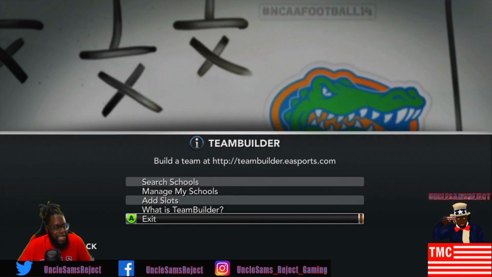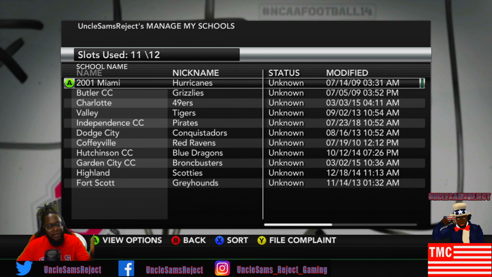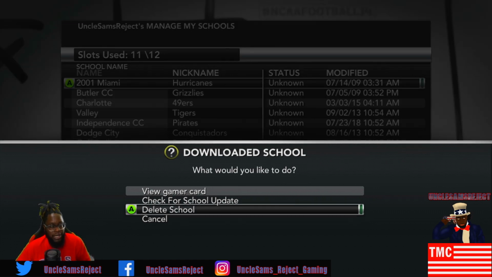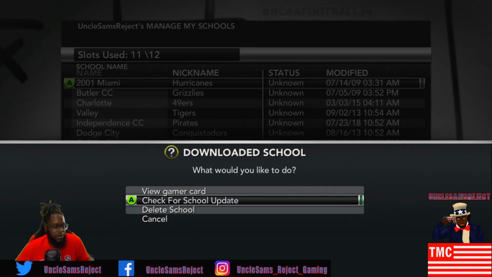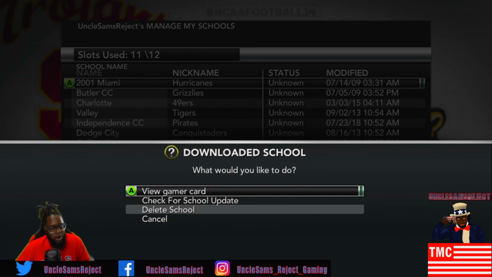We'll go back into team management, team builder, go to manage my schools, and right there should be every single team that you download. You should be able to click on them. And when you click on them, you can't do anything here. You can delete the school, check for update if a person made an update to the roster, which they can't anymore, and then view the person's gamer card. That way you can get their actual name, and look them up by their gamer tag to actually find them.